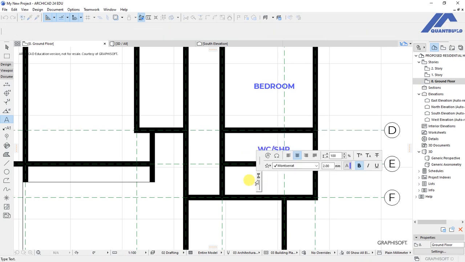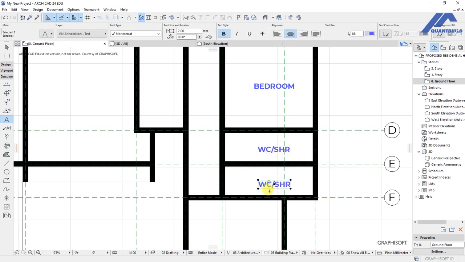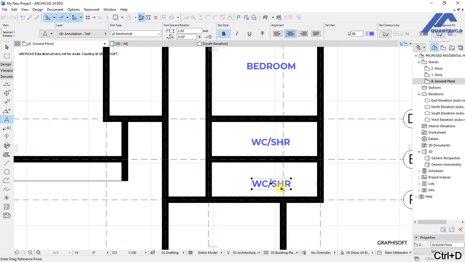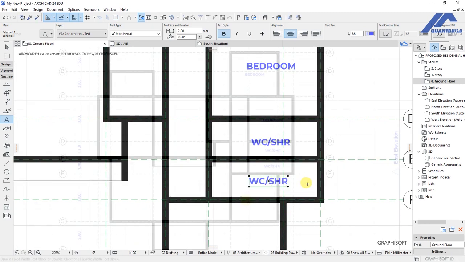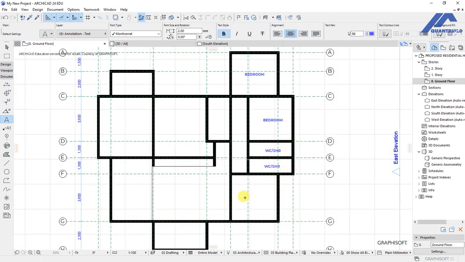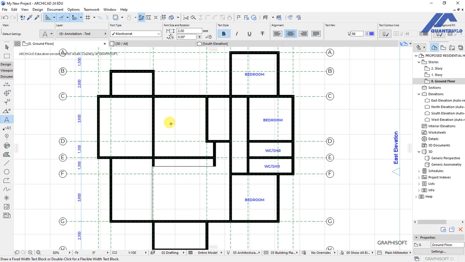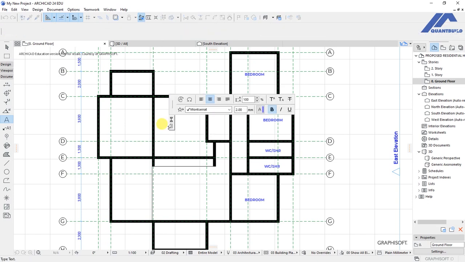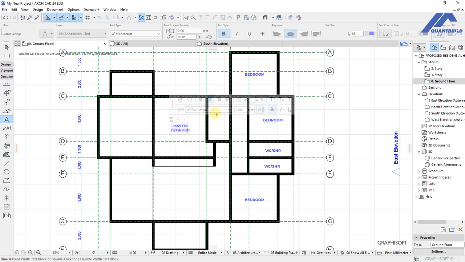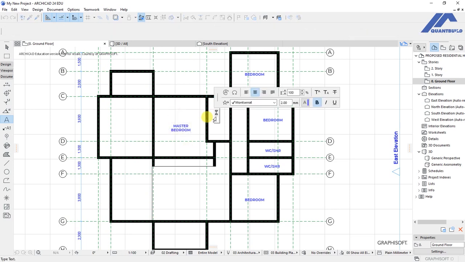Here we also have a combined shower and washroom. So WC for washroom, then SHR for shower. This is also a bedroom. So I said, you double click, then the text box appears, and from there now you type the name. So here we have washroom and shower together.